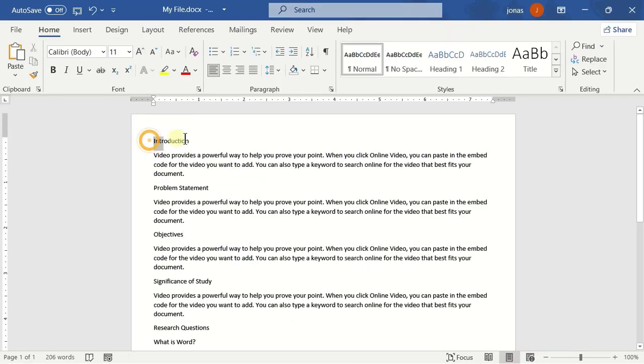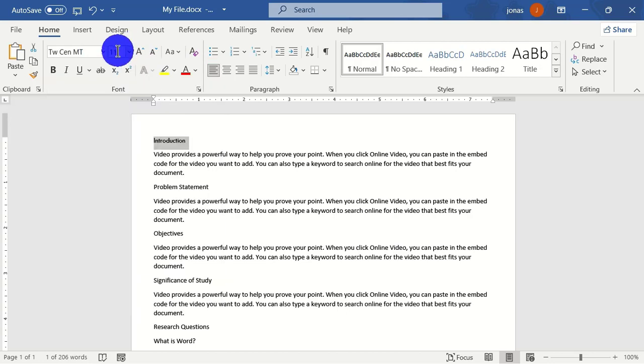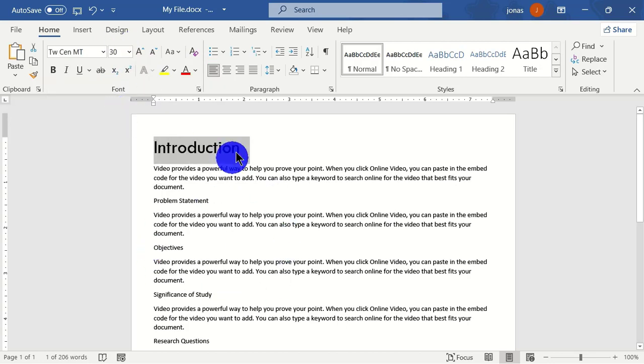I'm going to select the first topic and move to the formatting toolbar and change this to this font type and increase the size to 30 and hit the enter key. And I want to have the same formatting for the headings in this Word document.